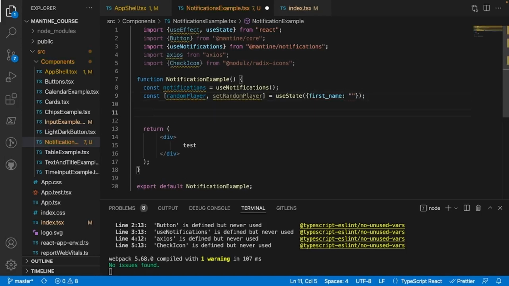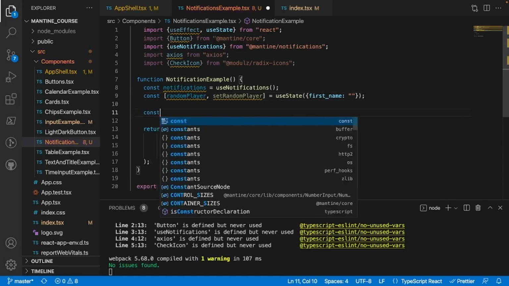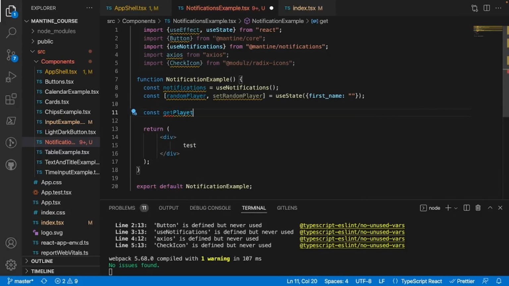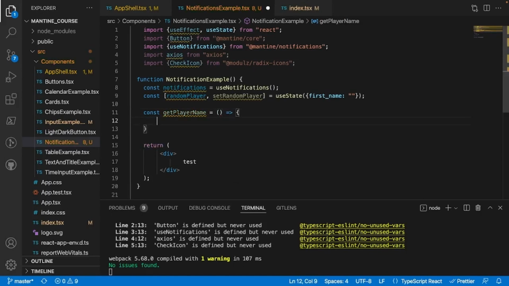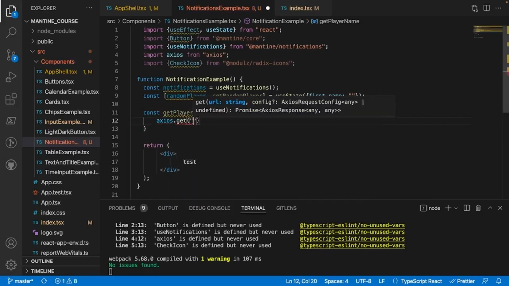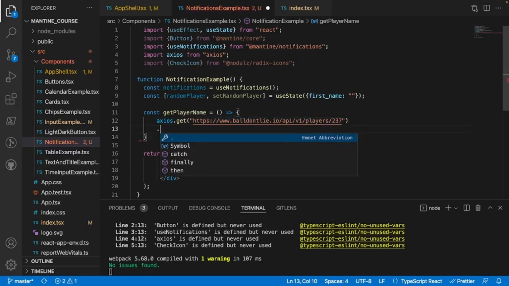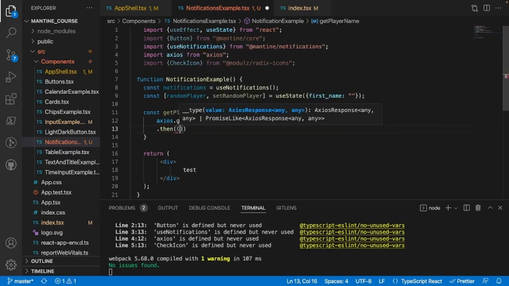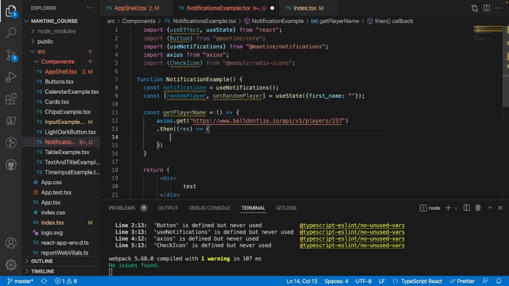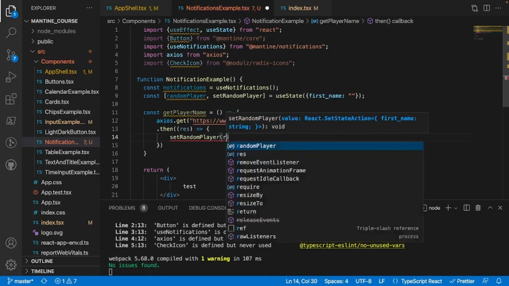And after that, I'm going to create our simple get request from the API. So the const getPlayerName, and we'll make a function call. For this function call, I'll do axios.get, and the URL, let me just go ahead and copy it, will be https://balldontlie.io/api/players/237, which gets us the best player of all time, LeBron James. Don't @ me. Then I'll do .then, which will do response, and with the response we will set our random player to be res.data.